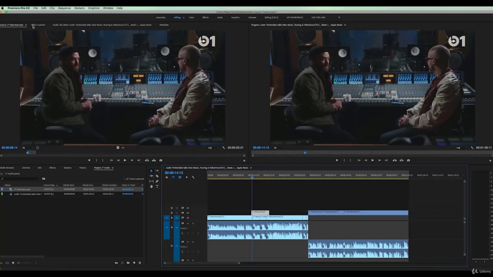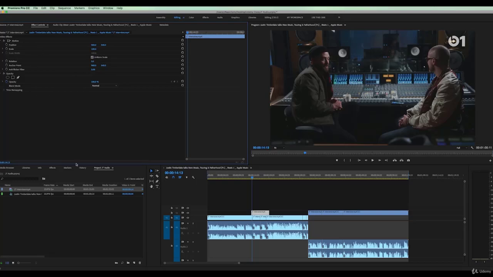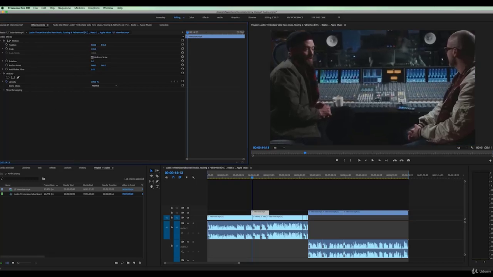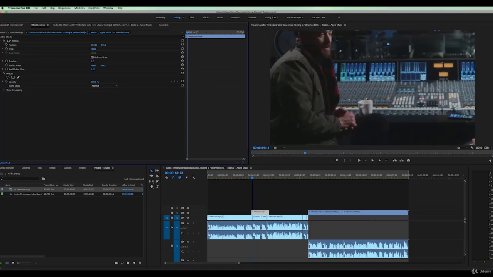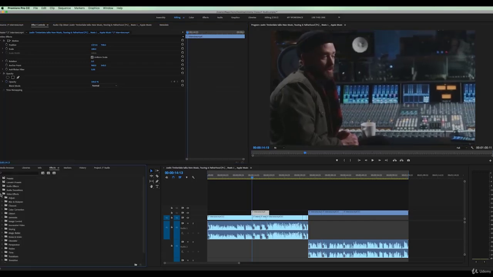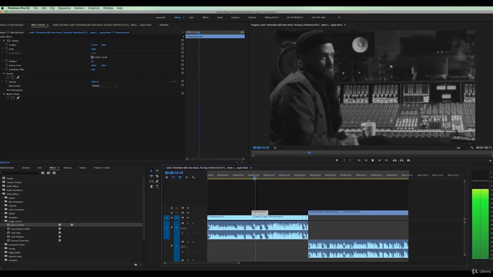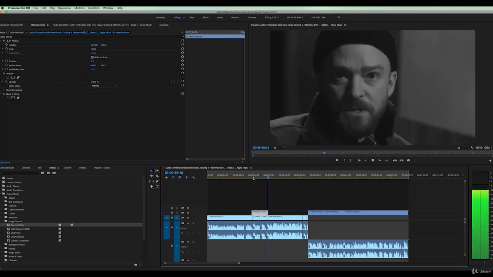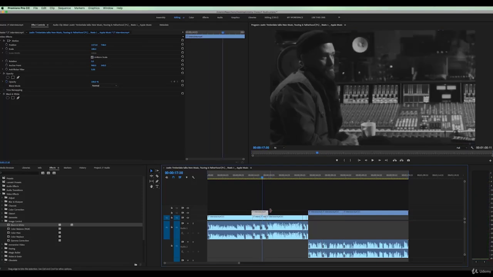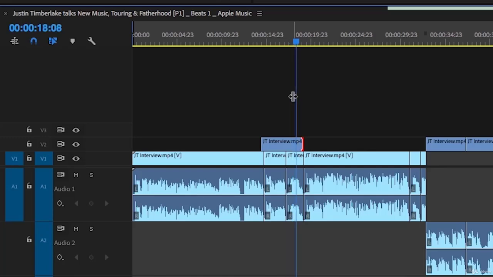Now I will go to Effect Controls, and I'm just going to zoom in and get a shot of either the interviewer or Justin Timberlake. Now if I go over to Effects in the folder Image Control, I can grab the black and white filter. And some might argue that I don't want to have a shot of Justin sitting there while he's talking, but every once in a while we see something creative like that. All right, but the main thing is I'm covering the jump cut.